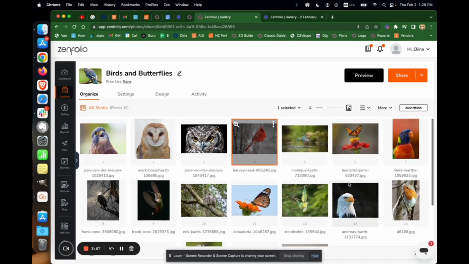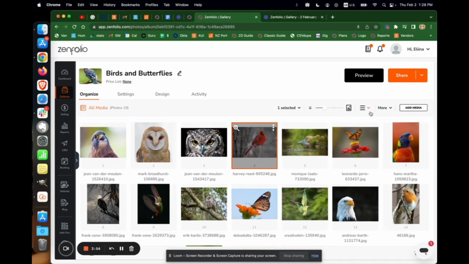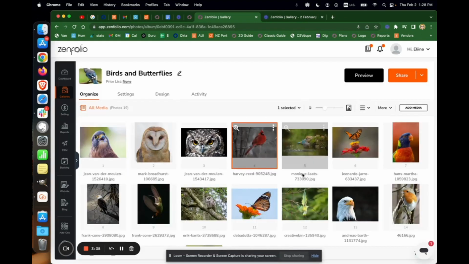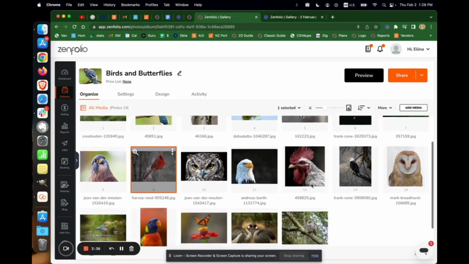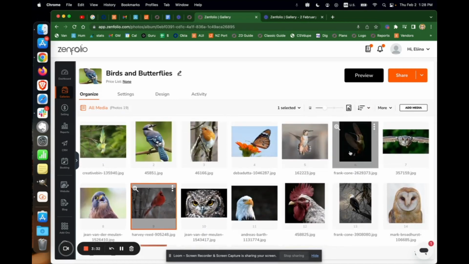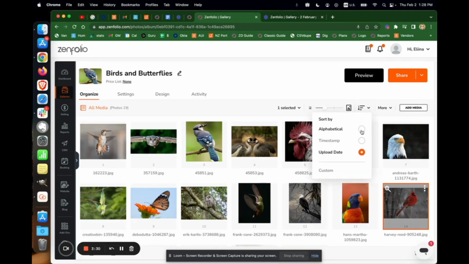Please keep in mind that this will not save if you decide to choose a different sort by option. For instance, if we choose timestamp of the photo, it's going to let you know it's going to disrupt the custom sort. Go ahead and confirm to make the change or cancel to not make that change. I'm going to hit confirm. Now you'll see it has selected timestamp. And that's basically all there is to it.